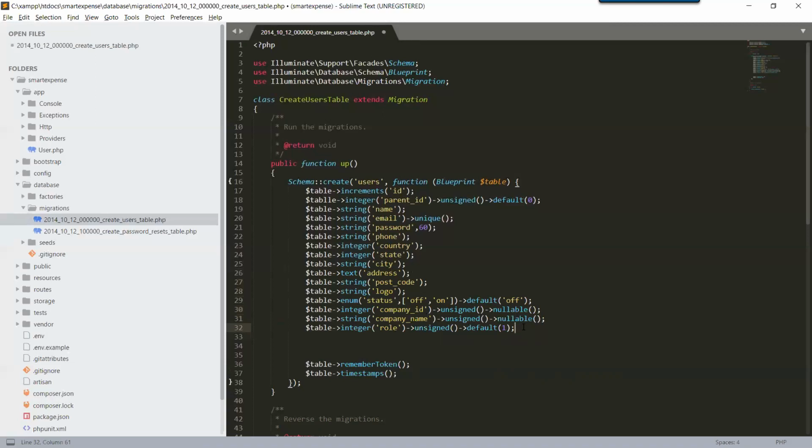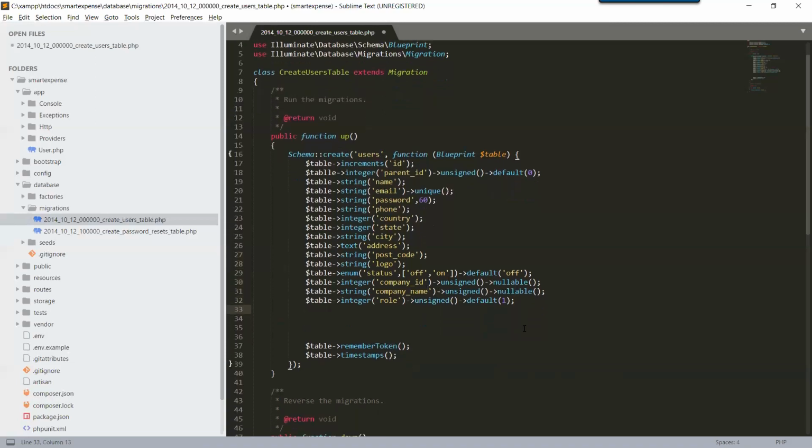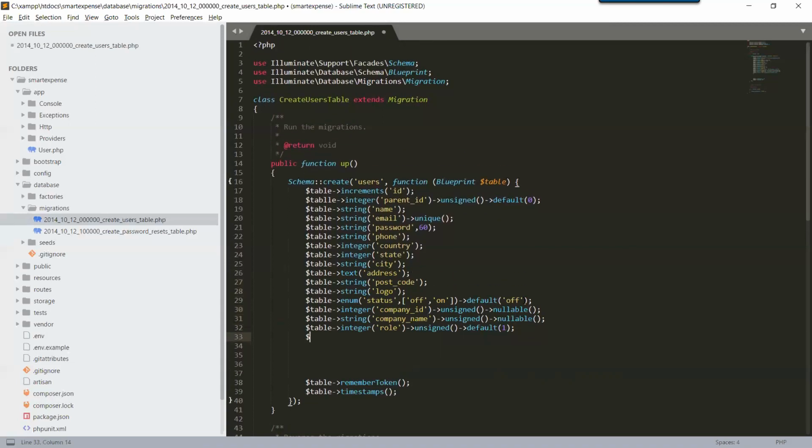And also, okay, let me give an access. Table text and access, which is also nullable. So by default there will be no access. This will be a nullable field.